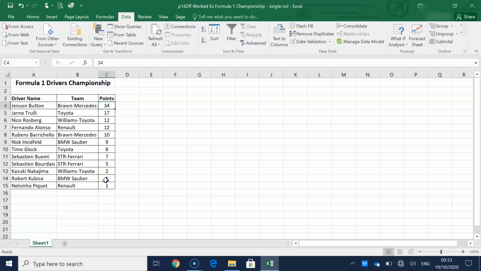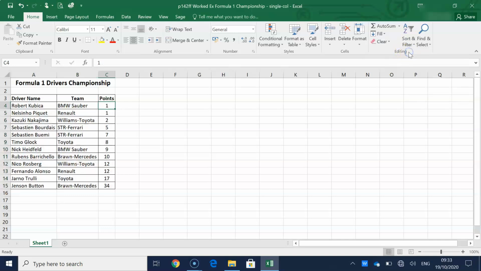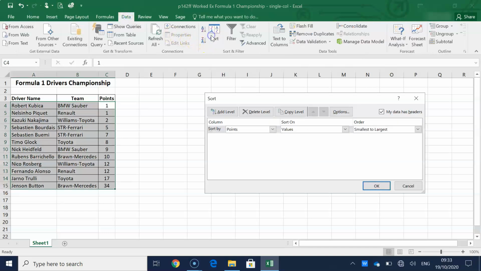To see the data in ascending order of points, simply click the sort and filter button and then select smallest to largest from the list. Again, you need to be clicked into the correct column. And we go back to the home tab, sort and filter, smallest to largest. Again, you could do that the longer way by going data, sort, and choosing smallest to largest from the menu.